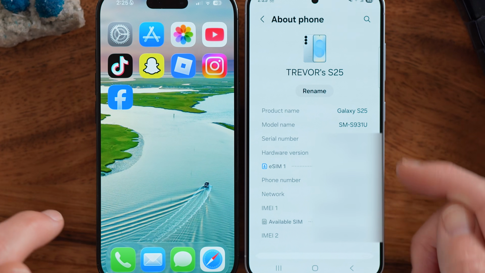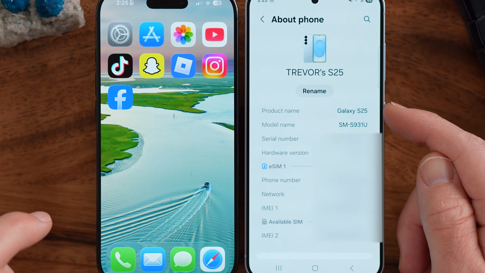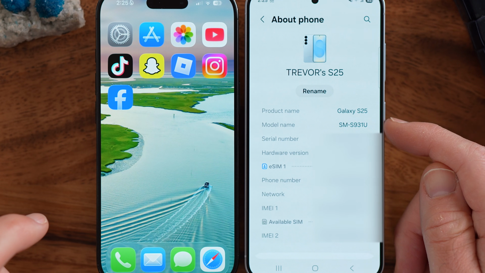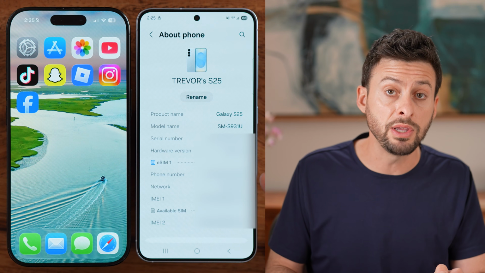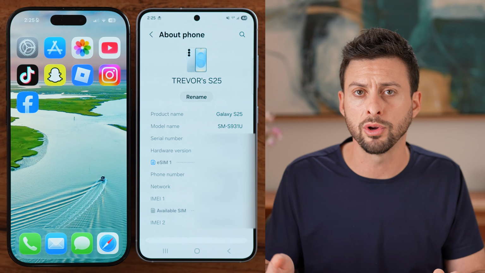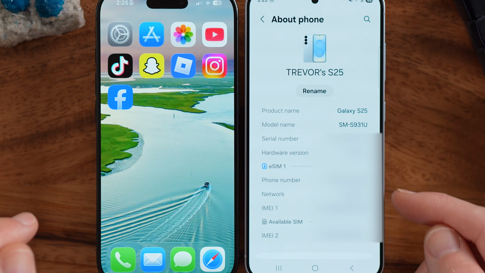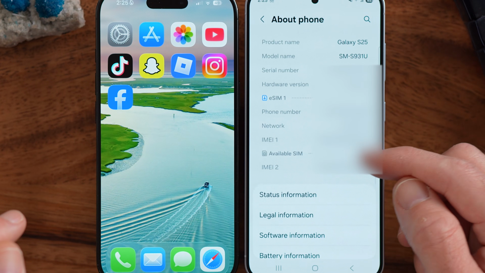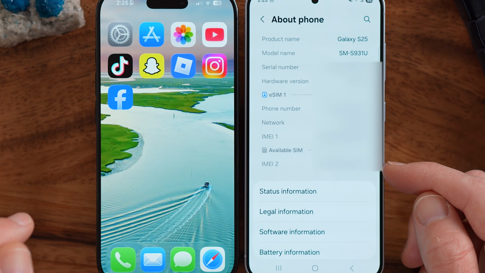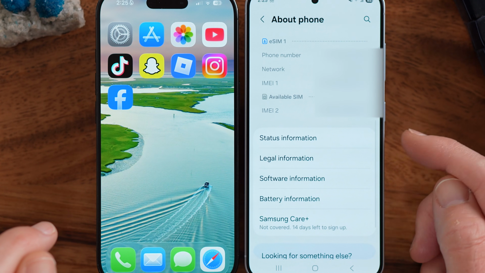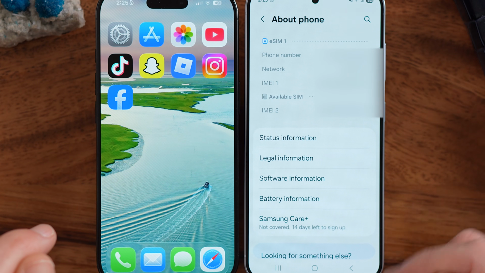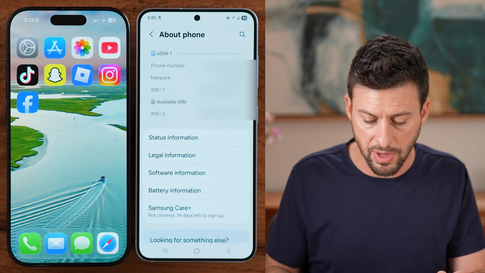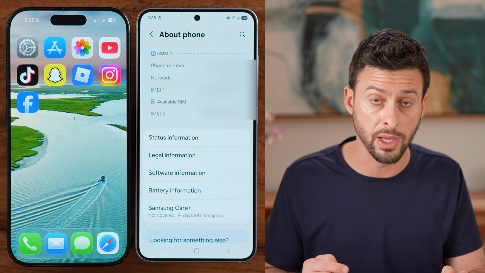Tap on that, and you can see this is a Samsung Galaxy S25, the model name, the serial number, hardware version. It also gives you the phone number associated with your eSIM or physical SIM card, the network, as well as the IMEI 1 and IMEI 2. You can also go down for status information, legal, software, etc. Now, this gives you some basic information about your Android phone as well.